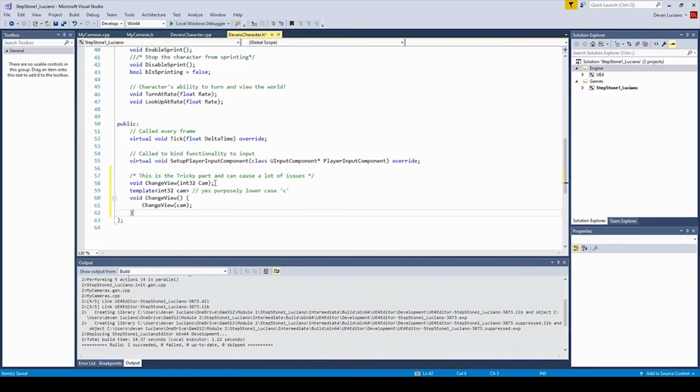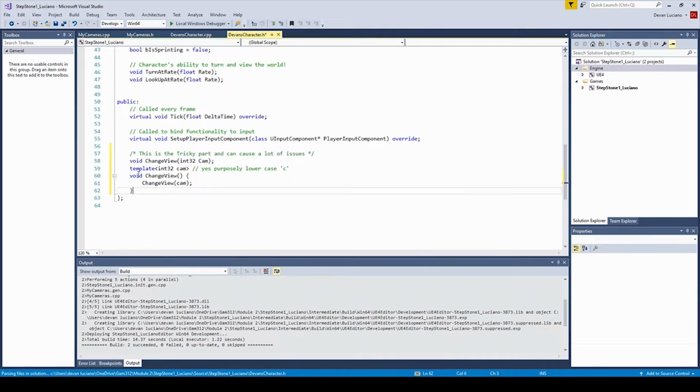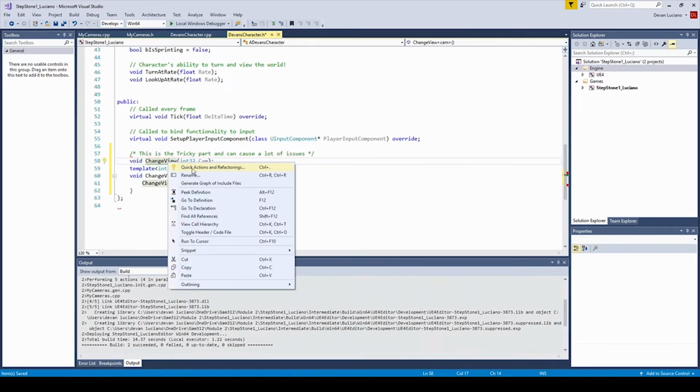All right, so the tricky part. We're actually using a template, which is used as a workaround, and this all makes sense in a minute. I'm willing to bet some of you have had some bad attempts at trying to do this if you haven't found this method yet. We're going to change the view, which we can create that function.